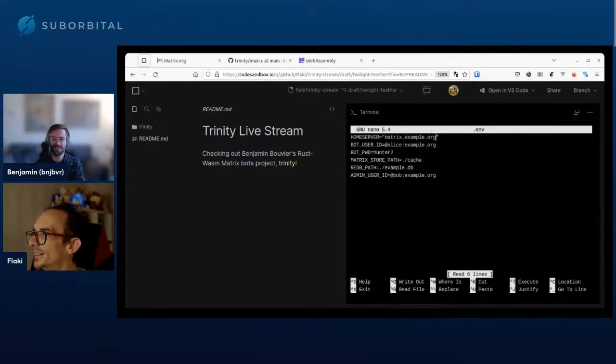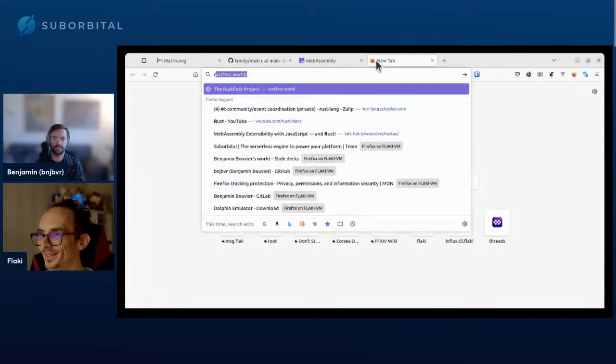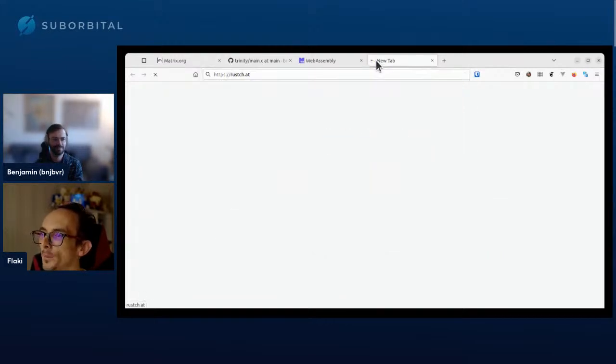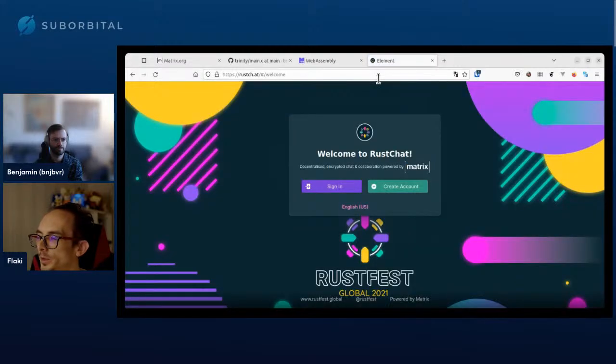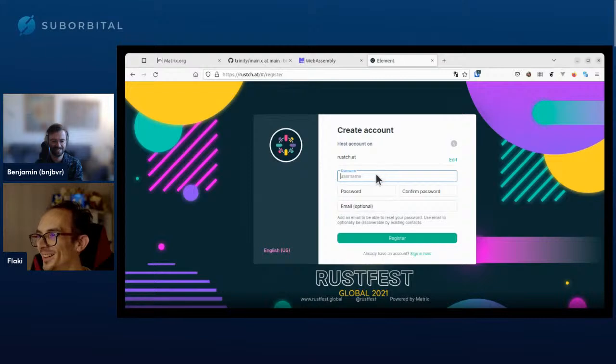Oh wait. You know what? We can just register a new account. I mean, this is probably real bad, but the good thing about Rust Chat is we actually own this. So if somebody watches the live stream and uses 1234, our temporary password, to take over this account, we can just kick them off. So I'm just gonna create an account here and say Trinity.